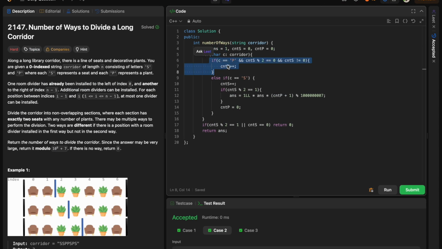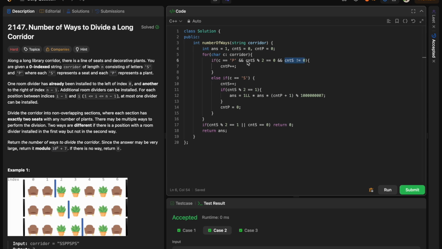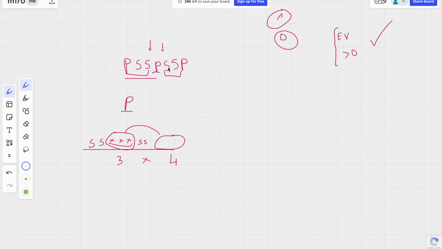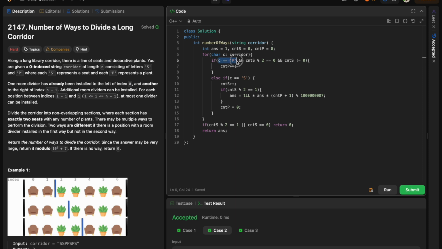So I'm saying, okay, if I'm finding a P and the count of S modulo 2 is equal to 0, and the count of S is different from 0, then I count the P. This extra condition, different from 0, will help me avoid counting starting P's, because I will not use them, so I don't want to count them. The count modulo 2 equal to 0 helps me count P's only after a valid sub-solution, and then the P check is just to check that it is a P, so I count the number of P.